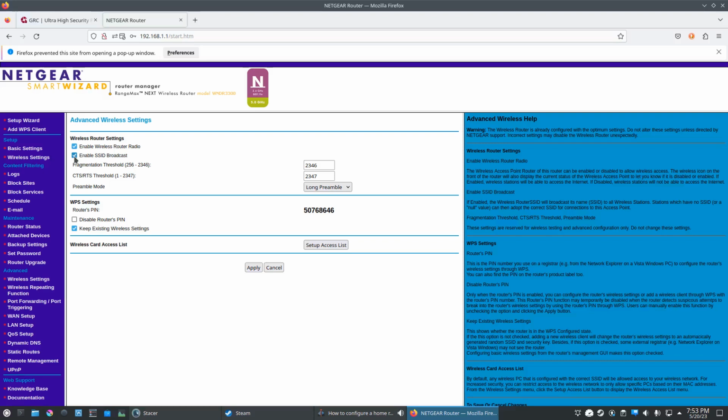So we're going to leave the SSID broadcast since it makes it more convenient for our users. These next settings here, I would leave default: fragmentation, CTS, and preamble. Leave all those default, and the same thing for WPS.